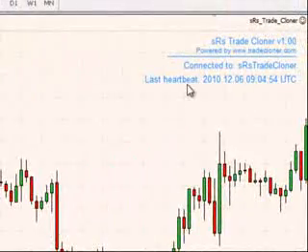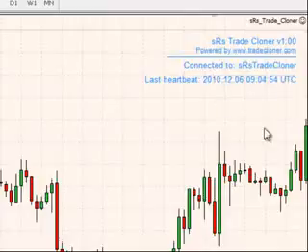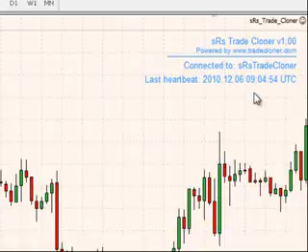There we have it, connected to SRS Trade Cloner, and we get a last heartbeat message with a timestamp on it. This means we are connected and waiting for the next trade. Whenever the trader opens a trade, it will be copied to my account.